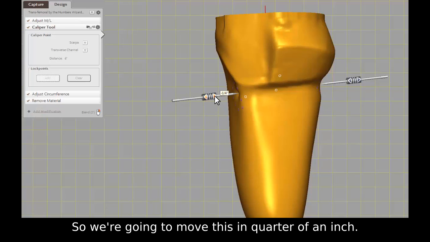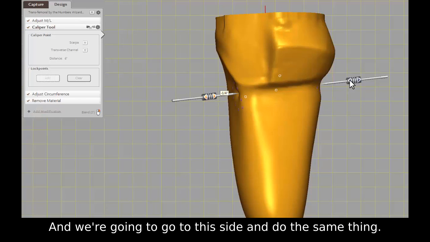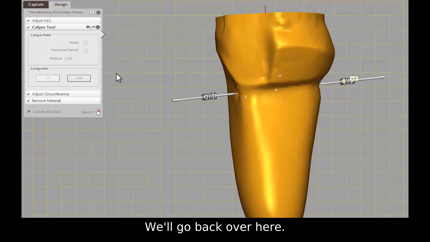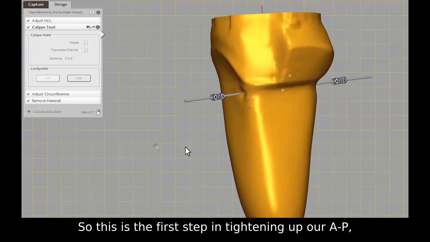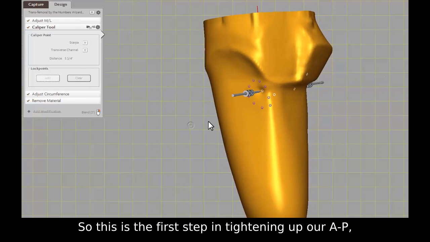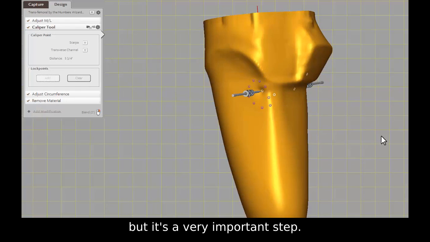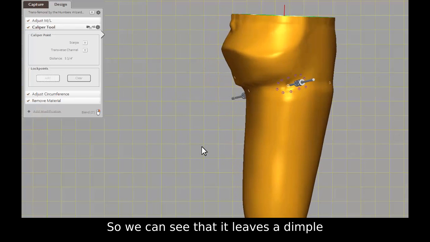So we're going to move this in 1/4 of an inch. We're going to go to this side and do the same thing. We're just going to move it in 1/4 of an inch. We'll go back over here, and now we can see that we're at 5 3/4. So this is the first step in tightening up our AP, but it's a very important step. So we can see that it leaves a dimple on both sides of our model.